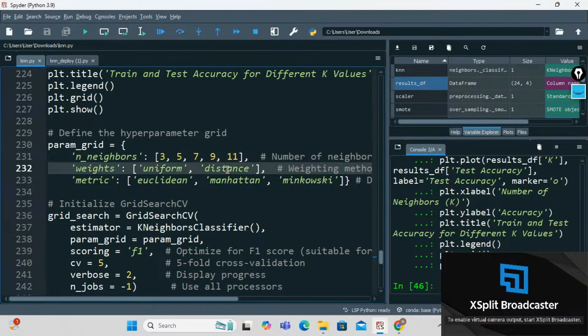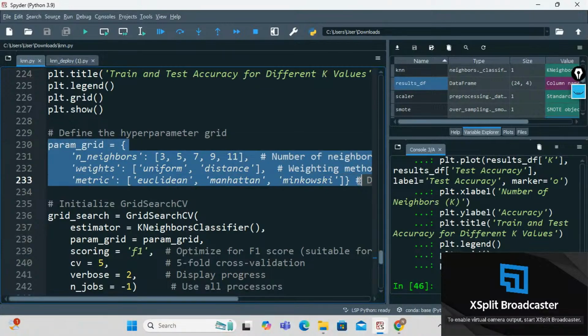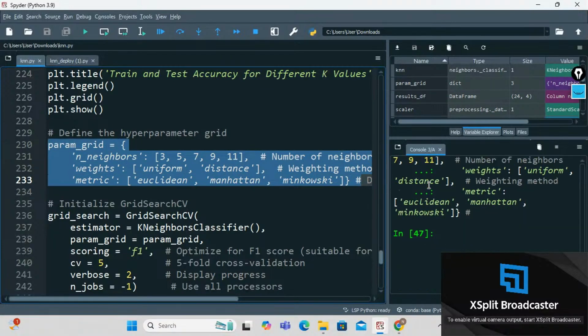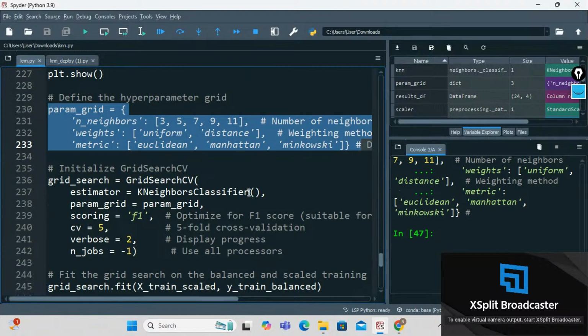So the lesser the distance, the more weight will be assigned. The greater the distance, the less weight will be assigned. The same concept. If it is with distance, what metric has to be used? Euclidean, Manhattan, Minkowski. So I'm using all of these and storing them in a dictionary. What did we do? I'll tell you.